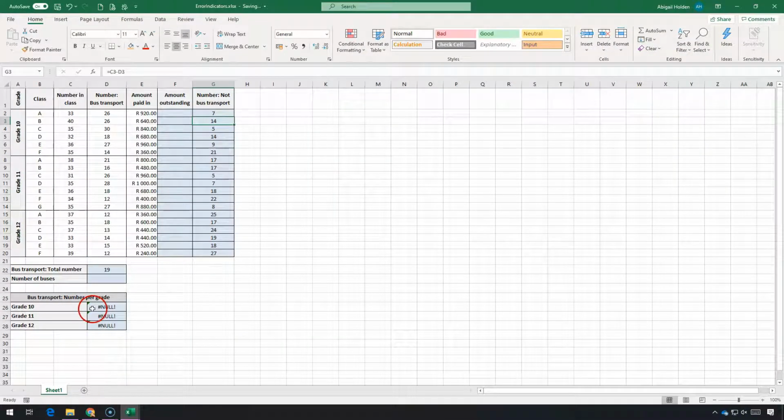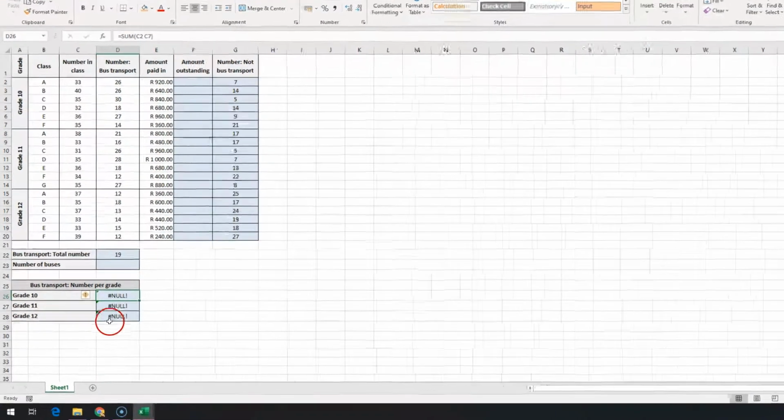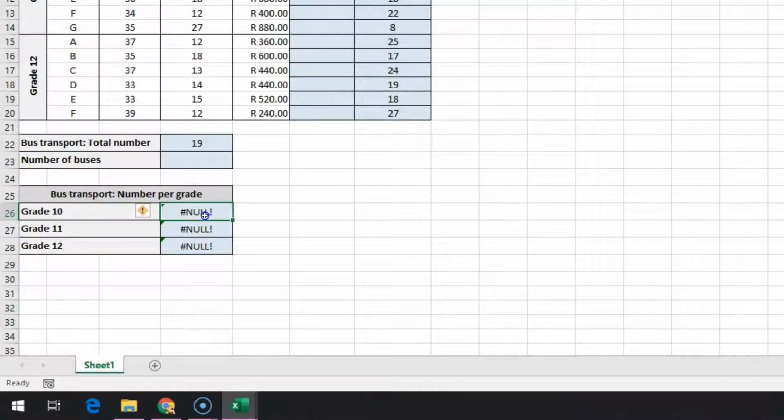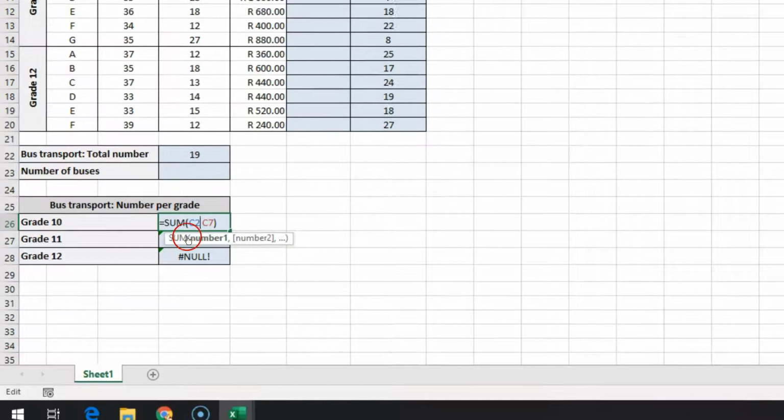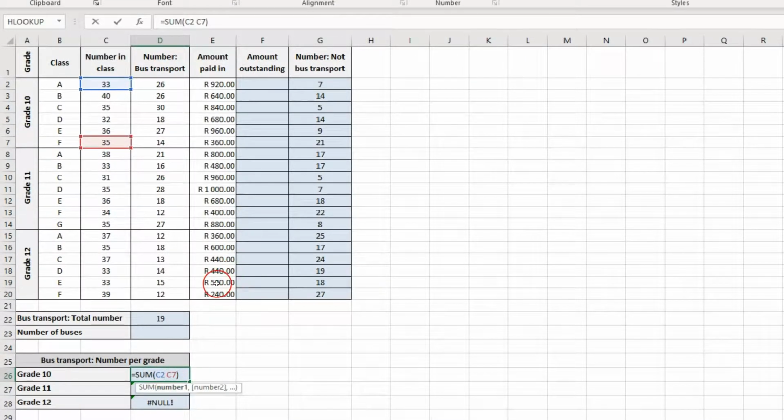Then we've got the hash null error, which just means that part of the formula or calculation is incorrect or missing. So if we go into this one, you can see it says sum C2 space C7. And as we know from doing our formulas, either this needs to be a colon or a comma. So if it's colon, it indicates the range. If we have a comma, then it indicates those two cells individually. So we either have one or the other. We cannot have a space because Excel then doesn't know what it's supposed to be doing. And then we can copy that down or edit it for the other ones.